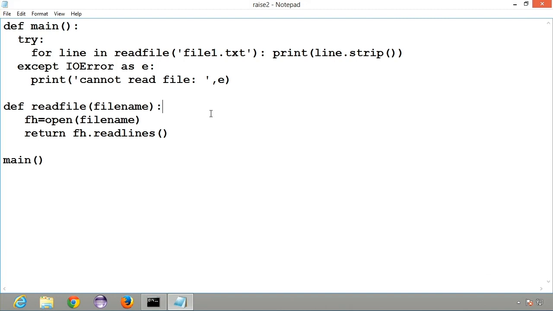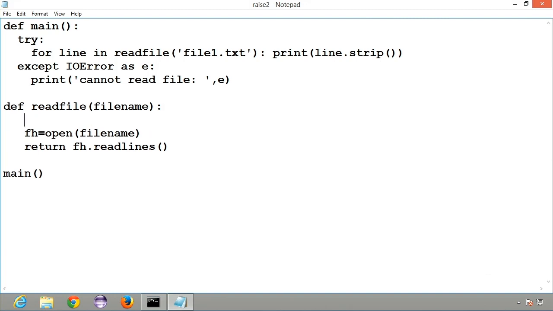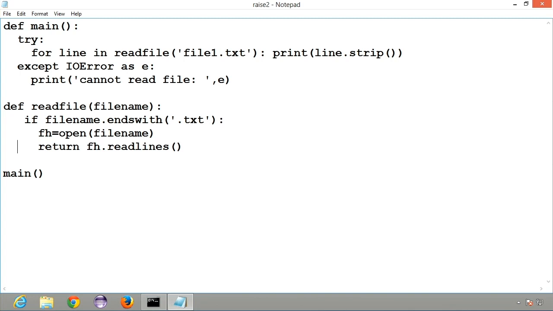I want to make sure that the file name ends with txt. So I'm going to do if file name ends with txt. This is file name. Right? Ends with is one of the methods associated with the file name object. And I said if it does, then I want to open the file and return the lines.